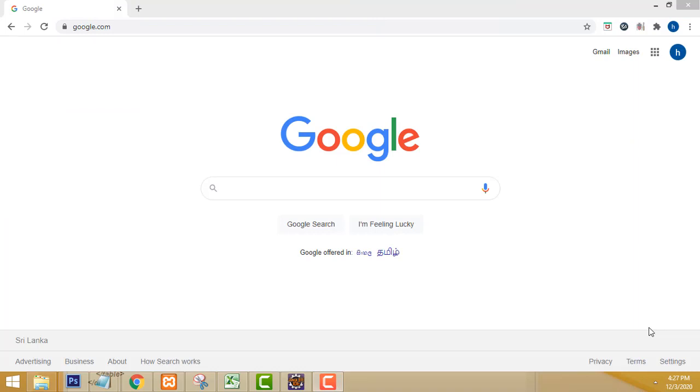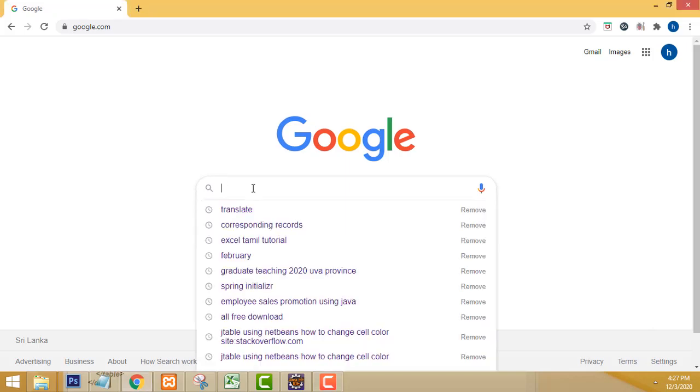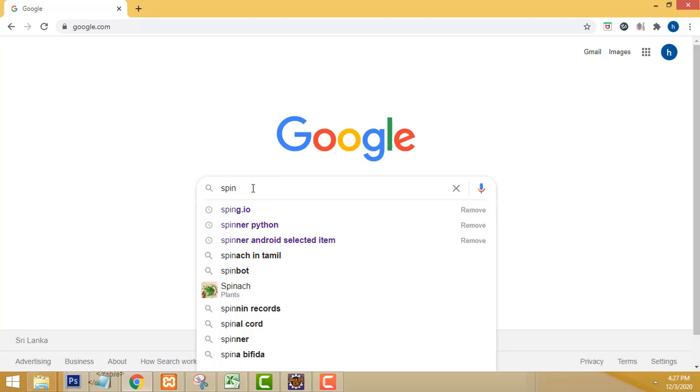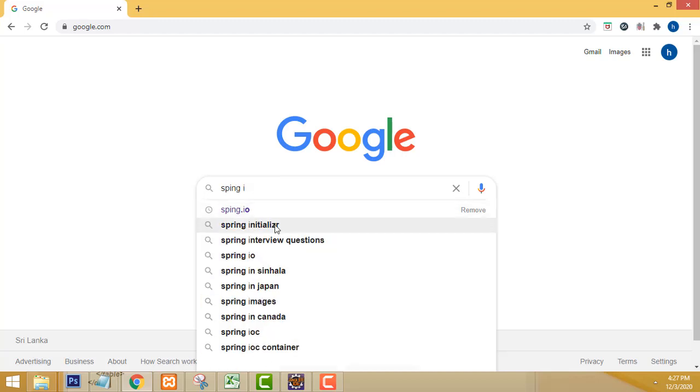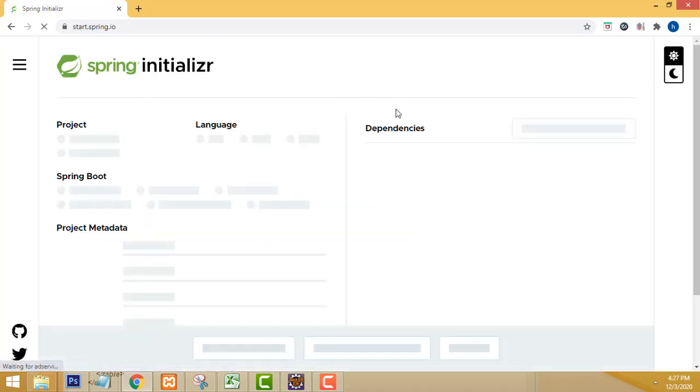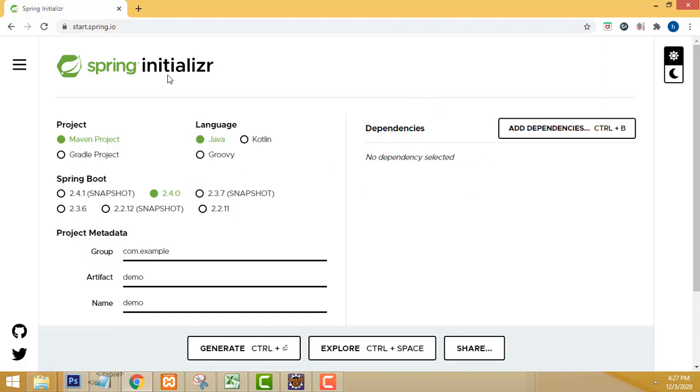Let me show how to make the coffee shop inventory management system using Spring Boot step by step. First go to Google and type Spring Initializr. Click on this one, it goes to here. This is the respective website. We have to set the dependencies and all the project configuration.